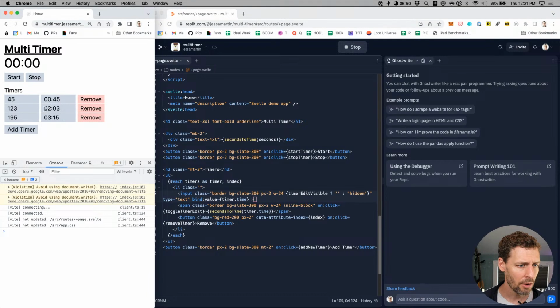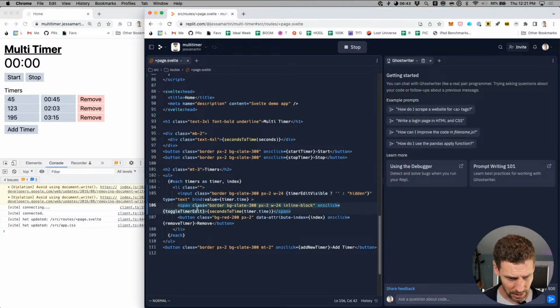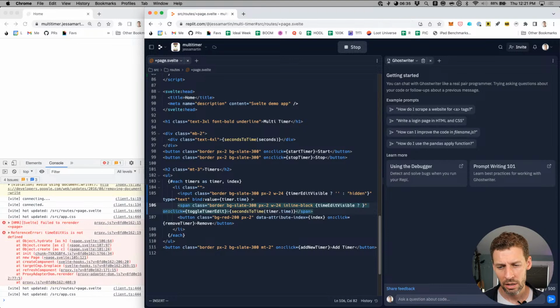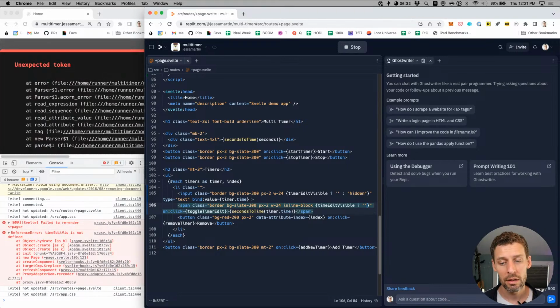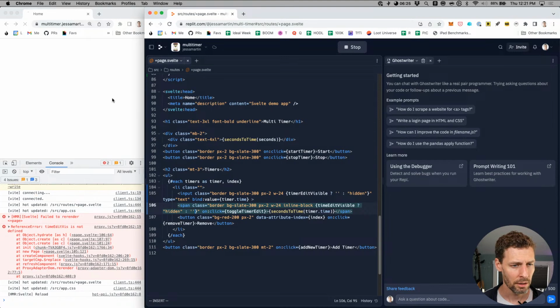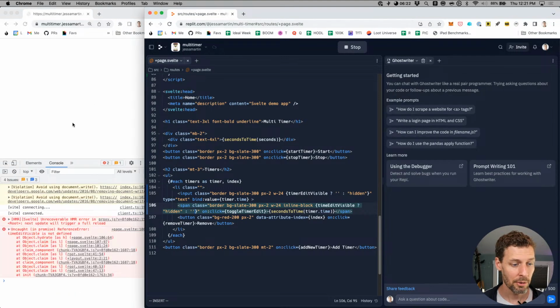Okay, so we can now hide and show by clicking on this, but now we need to hide the span. So in the span, we'll have a conditional class here, timer edit visible. If it is visible, then this should be hidden, else nothing. All right, let's see that. So if this works, timer edit visible is not defined. Oh, I misspelled it. There we go.